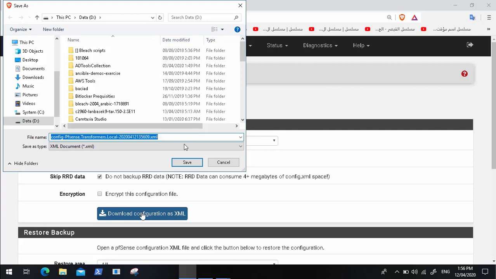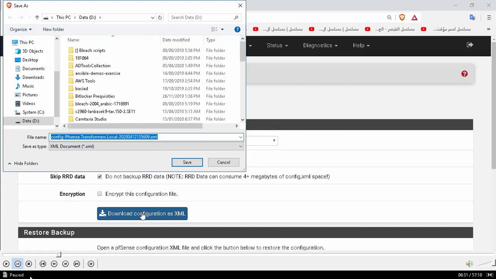So you need to make sure that all of your packages are up to date before exporting your configuration, because if there is a newer version and you try to restore the old configuration on it, it will not work. This is a note to be taken. So here we are exporting the firewall configuration.